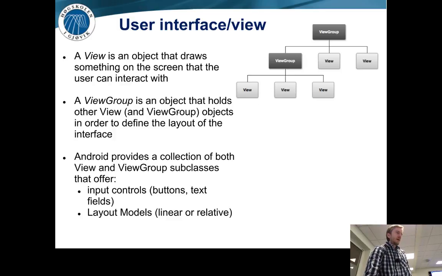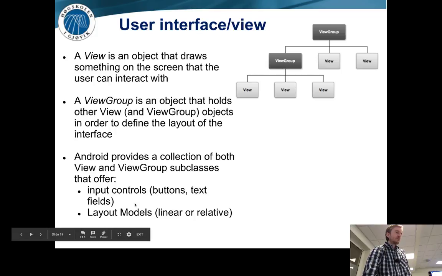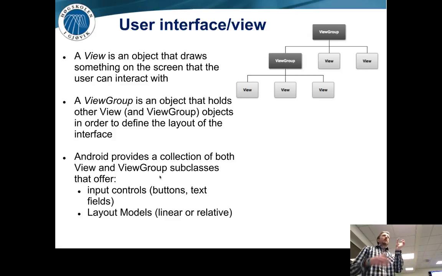So a view group can hold other views or view groups inside, and the views are a kind of control. Some buttons and text fields are actually view groups themselves, because if you think about it, the button is composed of the label and the shadowing and all those things. So it's actually a view group in its own right, right?